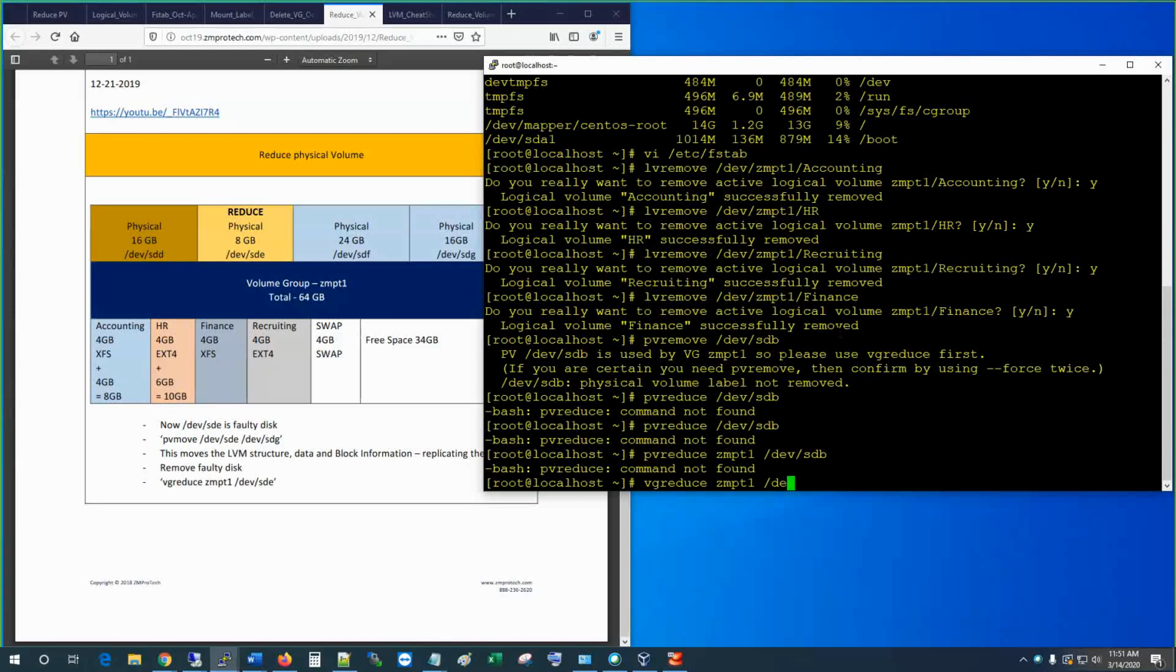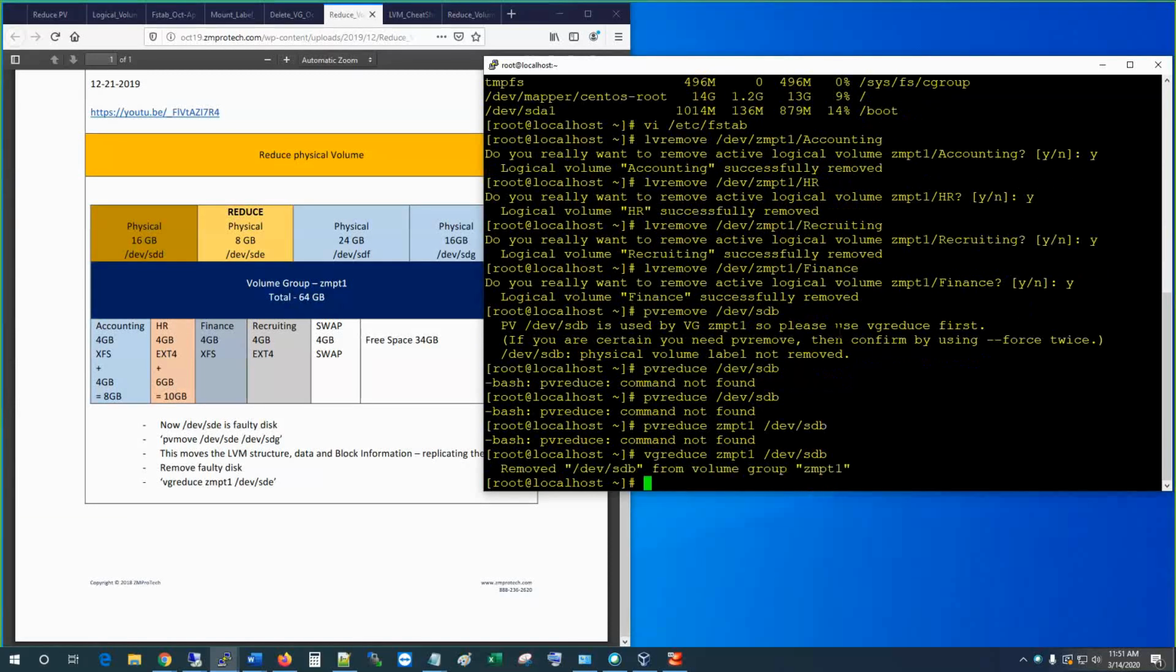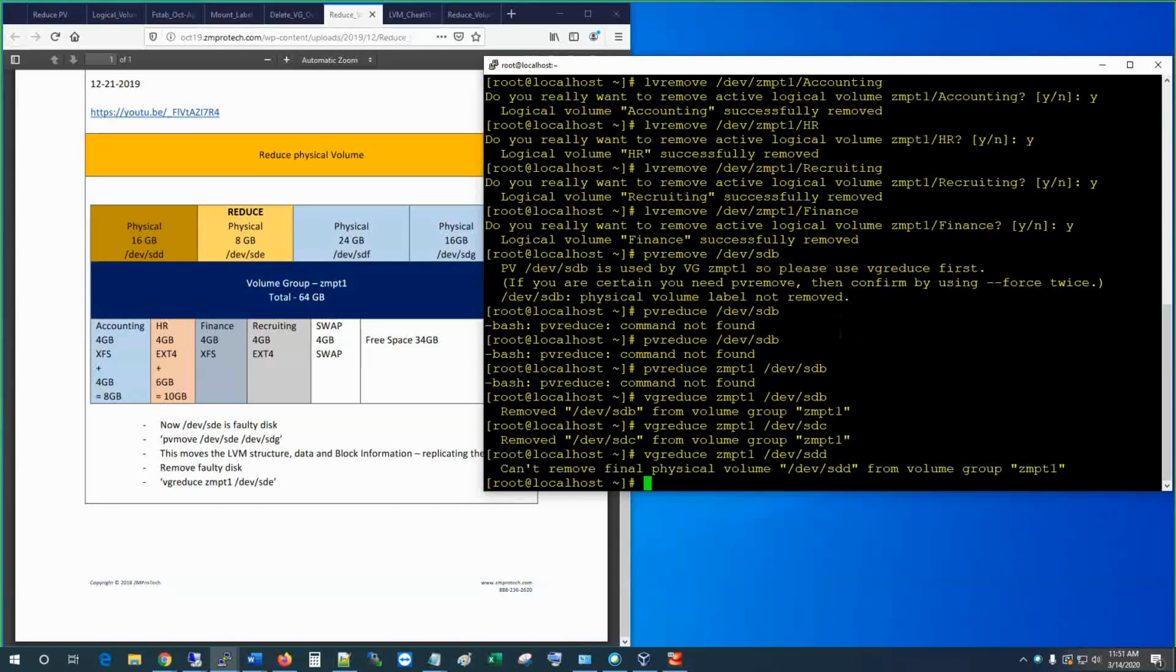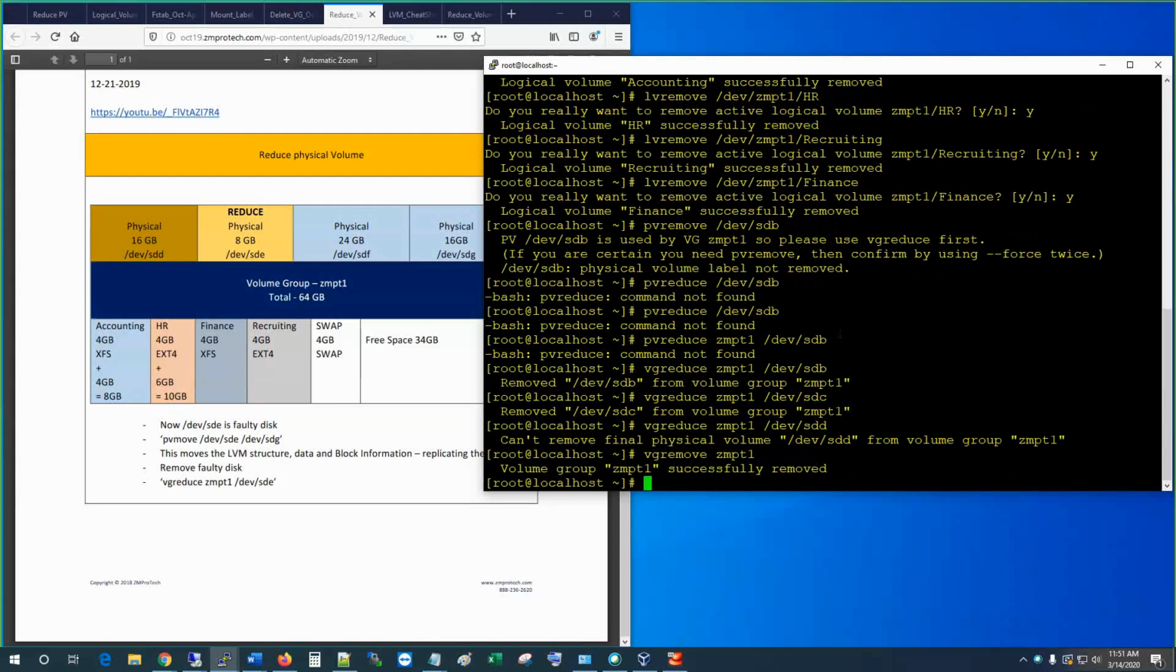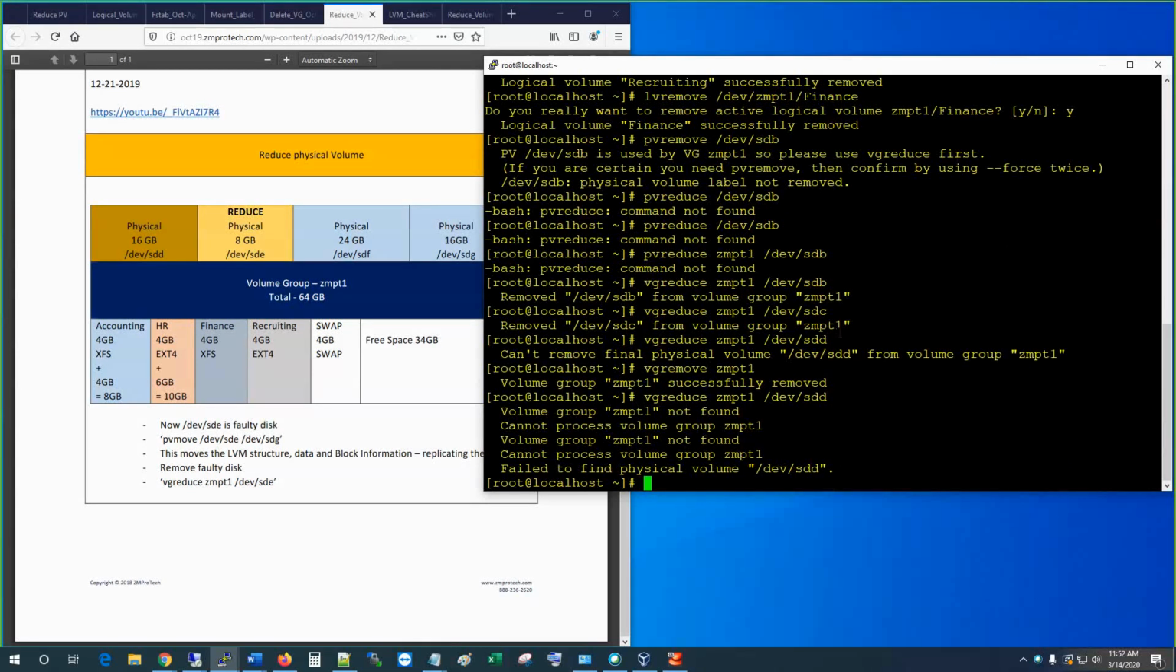Okay. SDC, SDD, okay? SDG. Can't remove final physical volume. So now we do vgreduce, vgremove. Then let's do vgreduce. Okay.